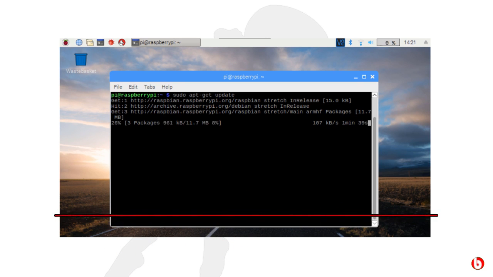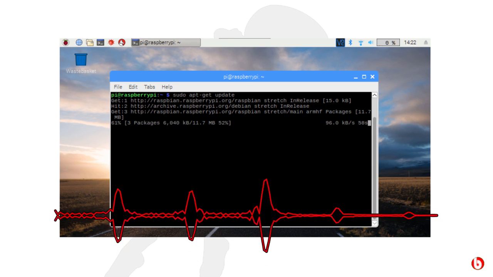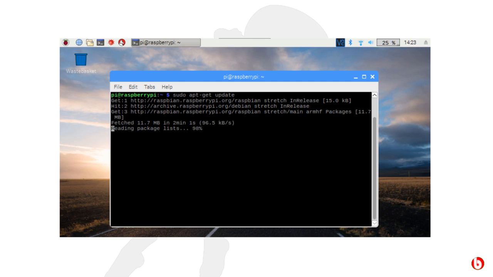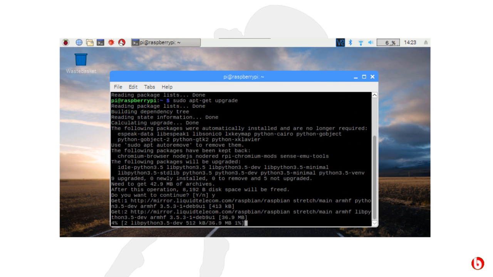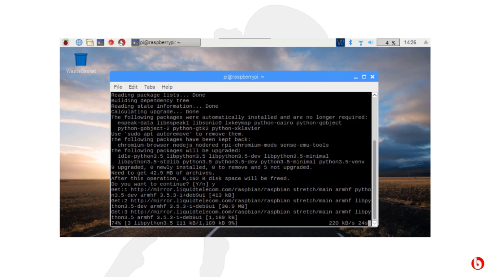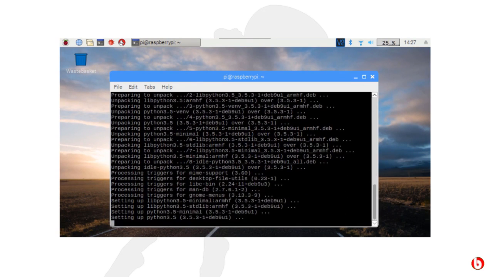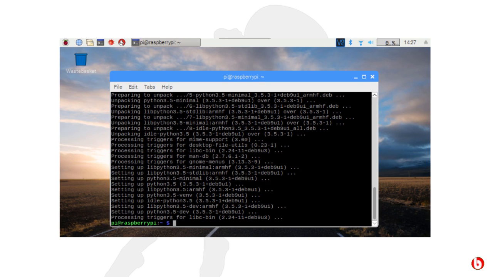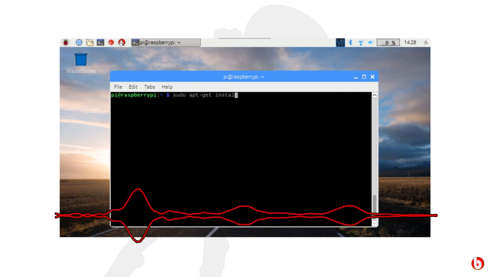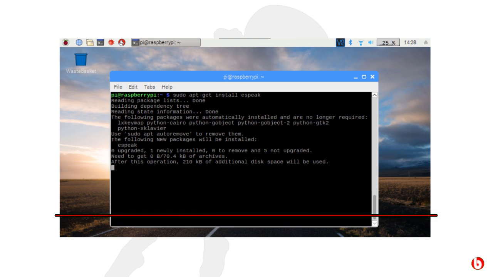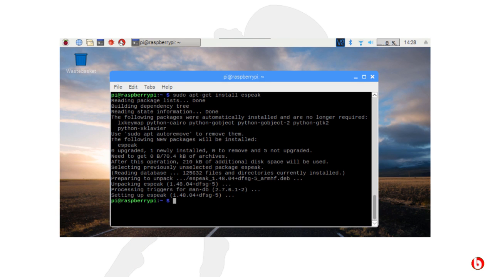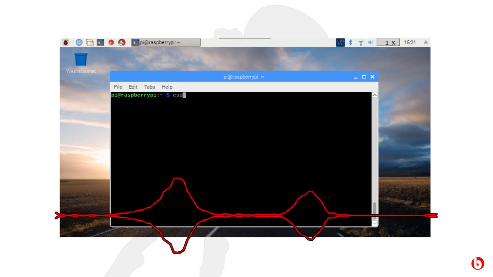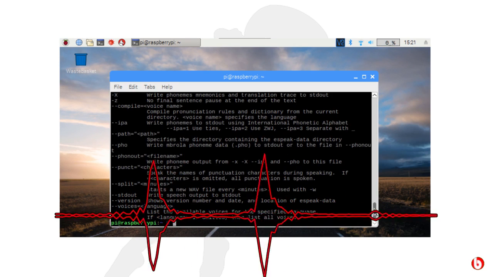Before installing eSpeak, update and upgrade the Raspbian packages to their latest versions. eSpeak is installed using the following apt-get command. To test if eSpeak has been installed, use the eSpeak help command.